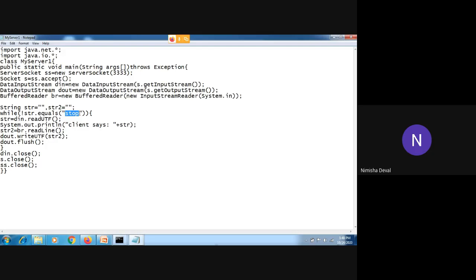Likewise, this readUTF is used for reading data from the client side and storing it into str. And whenever you want to give data to the client side, then str2 will be used. Whatever the client says will be displayed. And readLine, if the data will be in the format of a line, then you can use the readLine method.